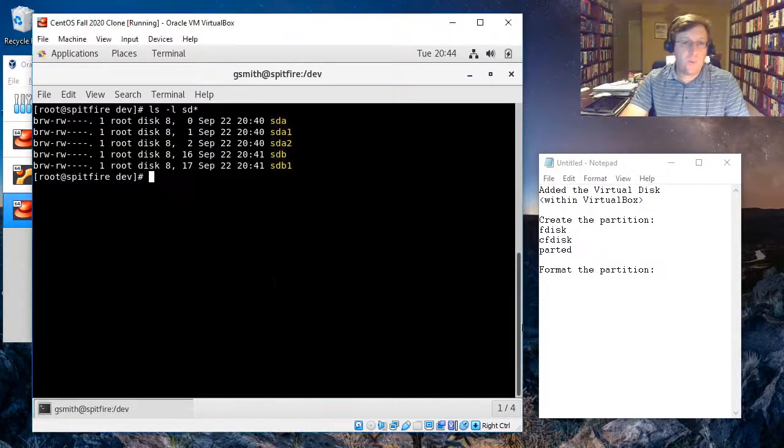Okay, so we've got our partition created. Let's go ahead and figure out how to format it. So the command that we're going to use, and there are a lot of commands that you can use to format partitions, but the one that I want to talk about first is MKFS, and this stands for Make File System.